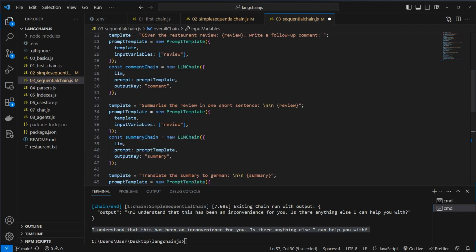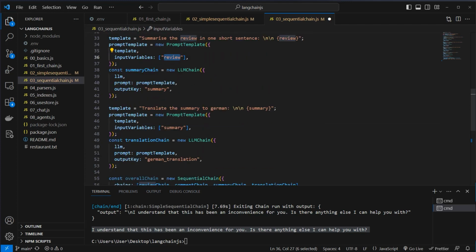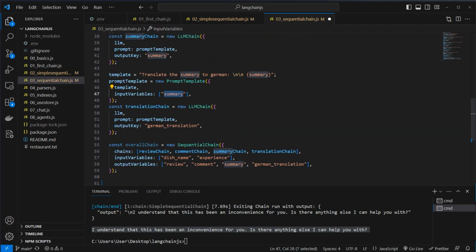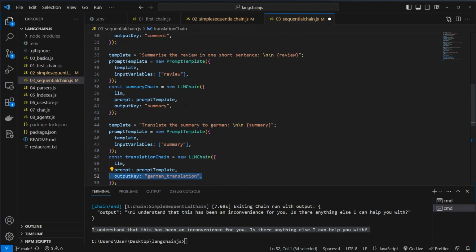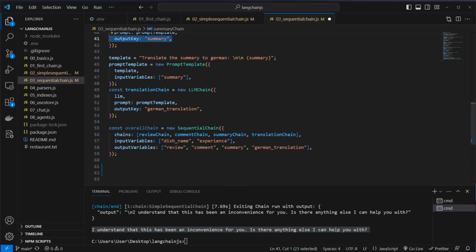So no other input variables like review or, for example, summary, only from the very first template. And the output variables, as you can see, these are review, comment, summary, and German translation. These match the output keys here from our chain. And this is our complete chain.